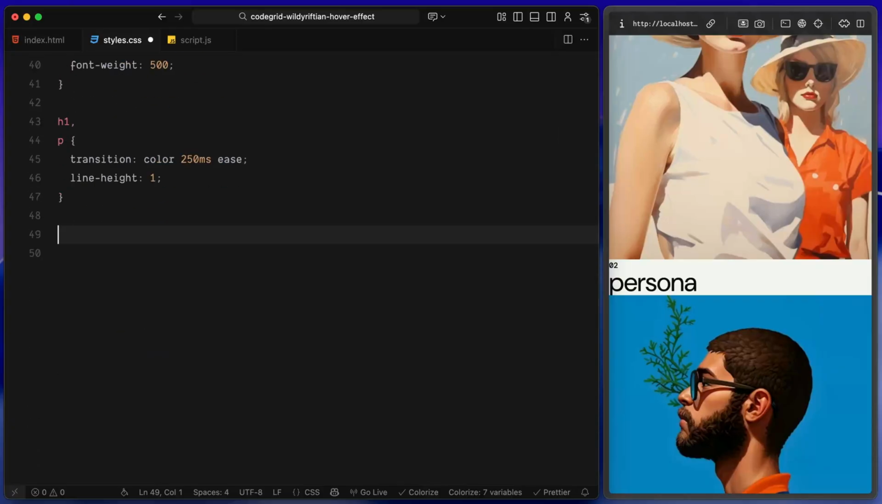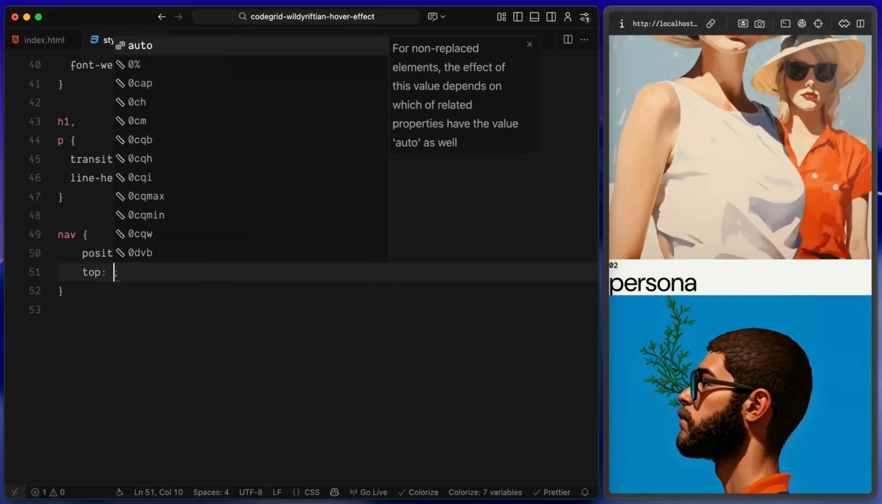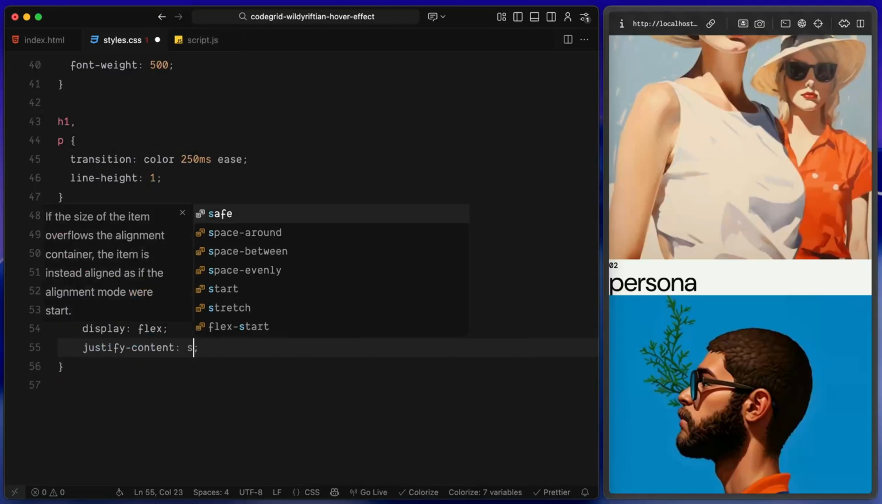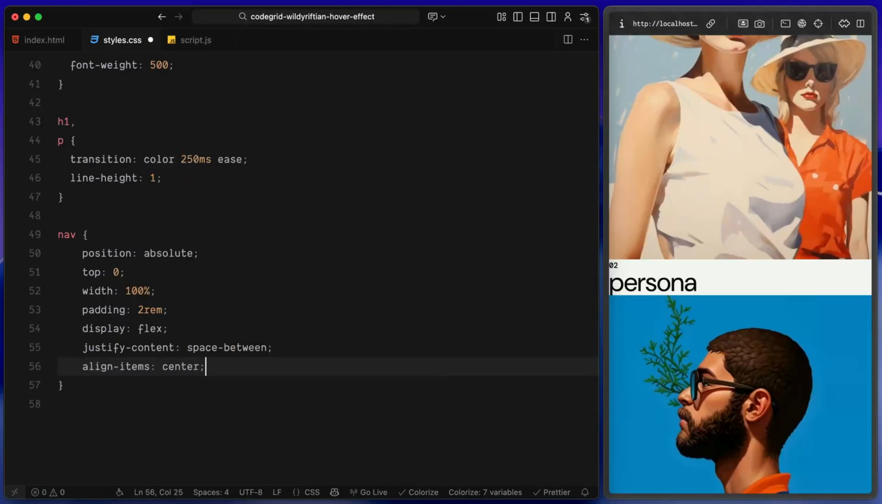Next, let's style the top nav. It's positioned at the top of the page and stretched full width with some spacing around the edges. We are using flexbox to space out the 2 lines of text, one on the left and one on the right.